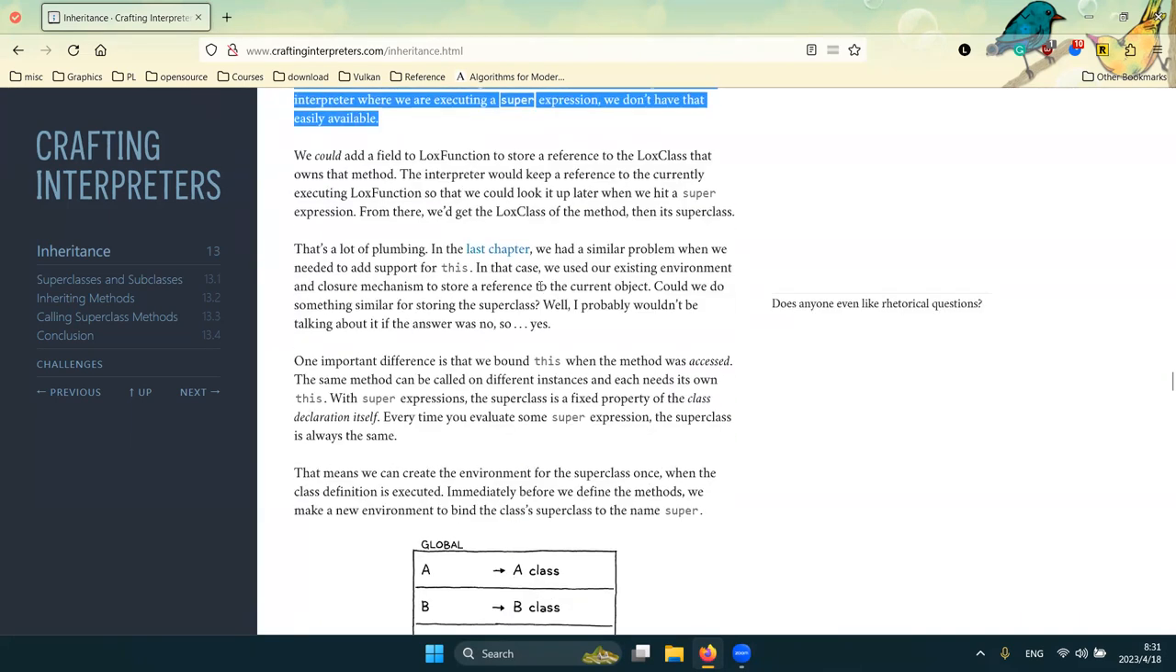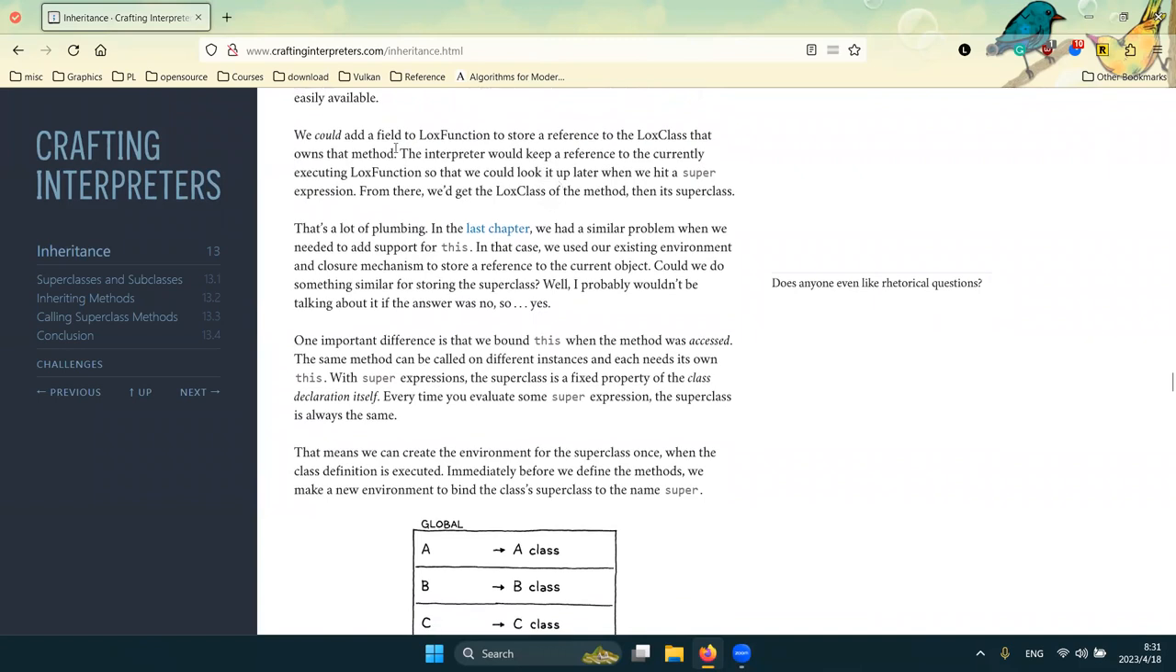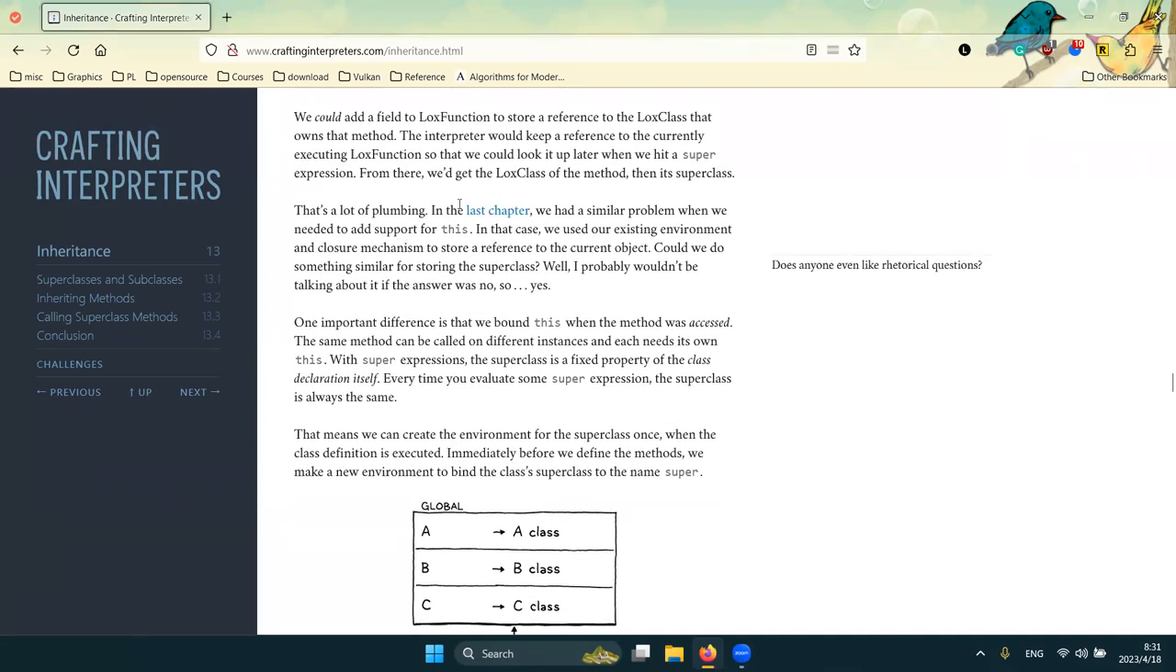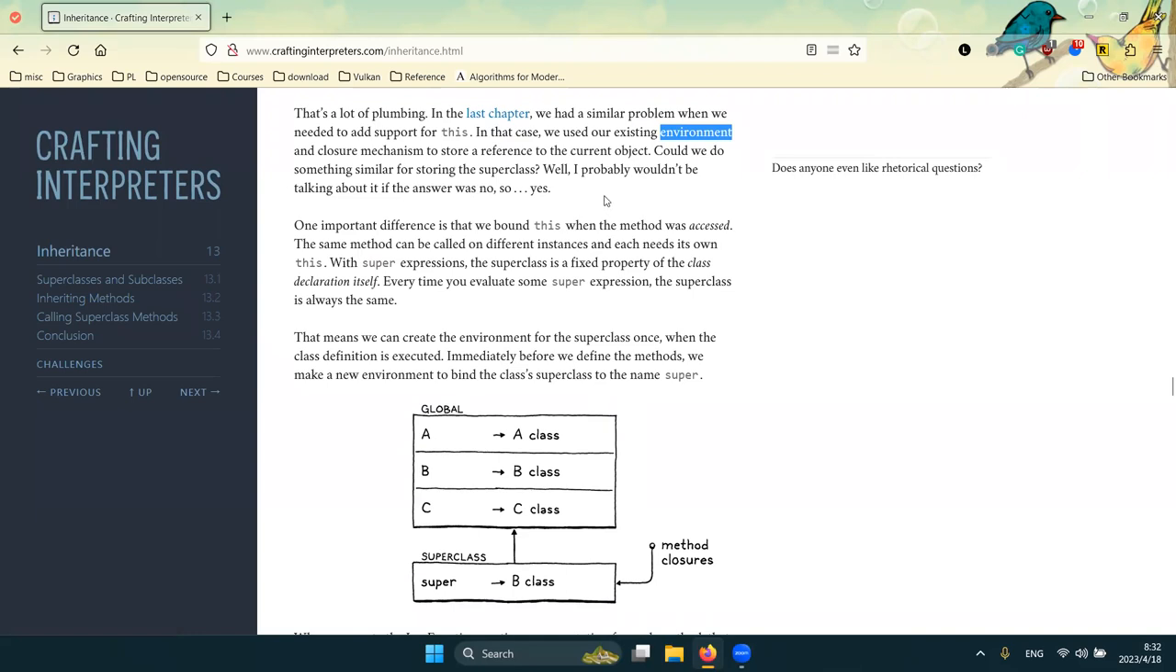So we could add a field to the lox function. This depends on the interpreter architecture. In the lox function, we can store a reference to the class owning that method. But there's another way. In the last chapter, when we needed to support this, we used our existing environment and closure mechanism.